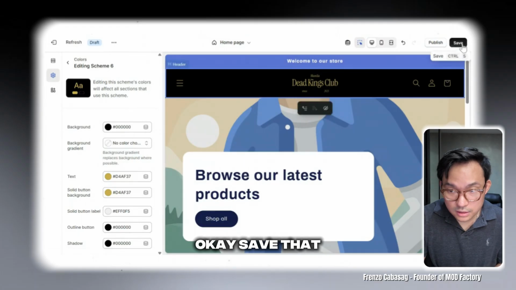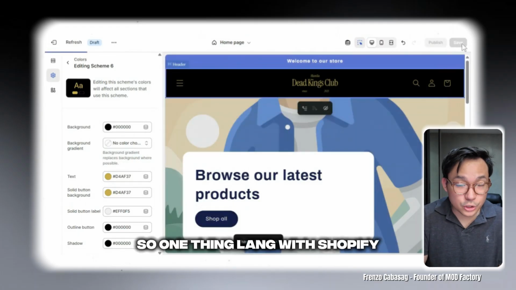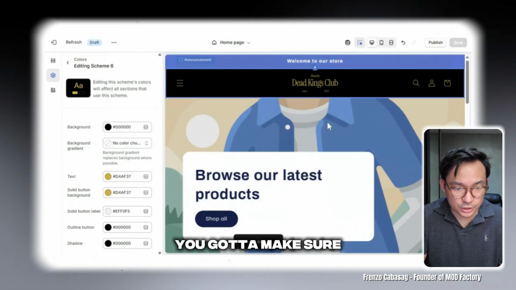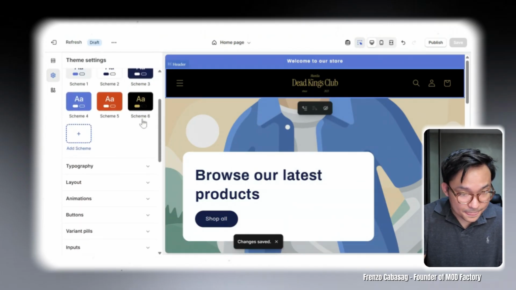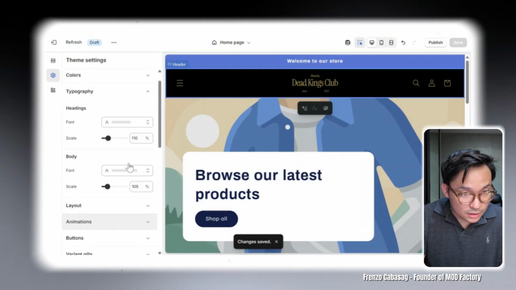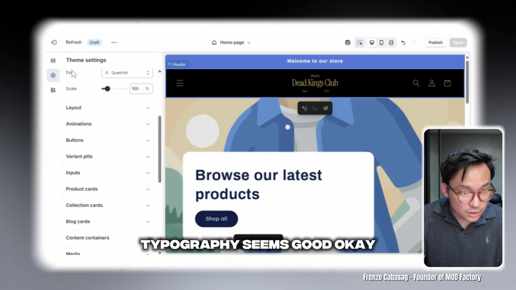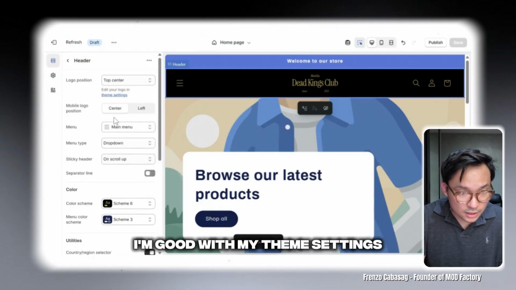Okay, save that. So one thing lang with Shopify, it doesn't auto-save, so you gotta make sure to keep saving it as you go along. Typography seems good. Okay, I'm good with my theme settings.